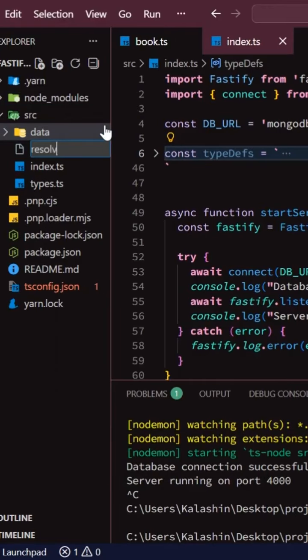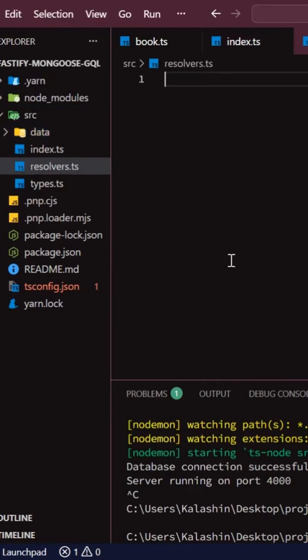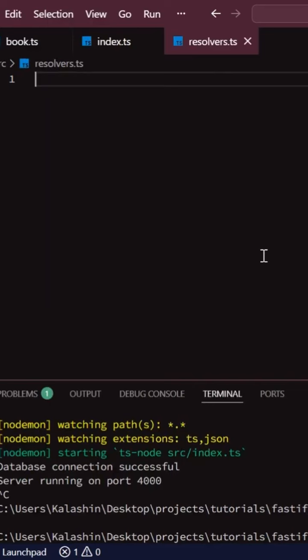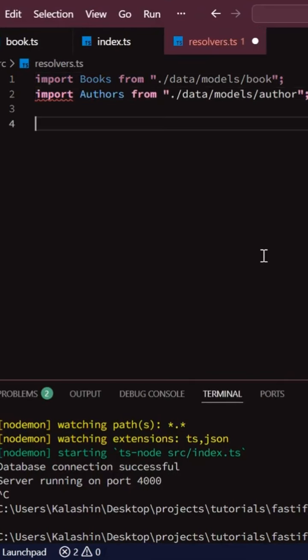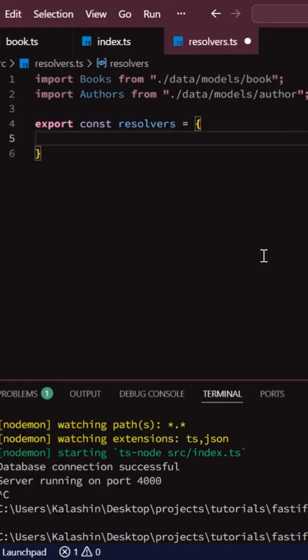I'll create a new file inside the src folder named resolver.cs, and inside of this file I will import the book models, the author model, and I will create and export a variable resolver. This is an object that Apollo server will use to provide the data and the functions for fetching the data for our queries and for handling the mutations.